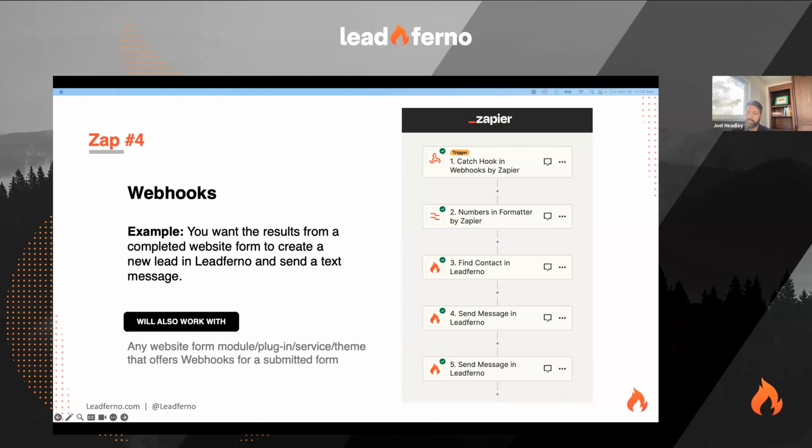And any service that wants to post things can post things into Zapier. Zapier creates a unique URL for this particular Zap. So any service that says we support posting to webhooks, right, can be supported by Zapier to bring data in and then to send that information into Leadferno. Makes sense?